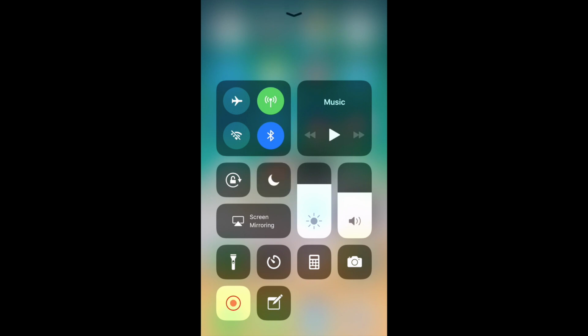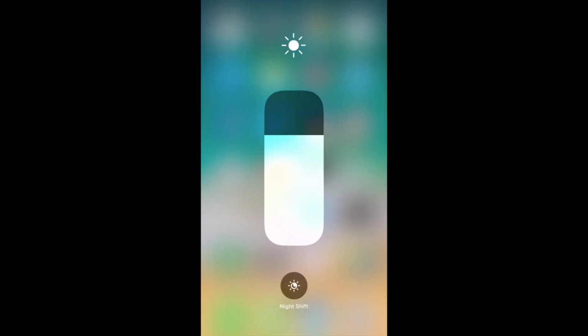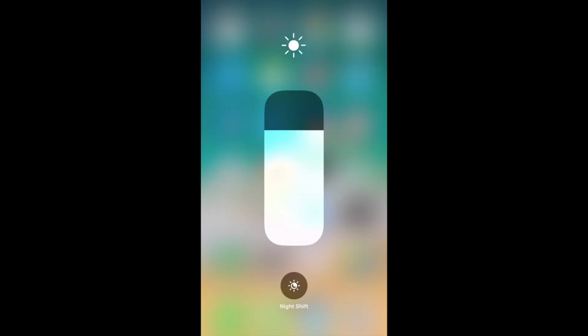Now onto the one that is to the right of that, which looks like a sun. If I do a 3D touch on that, you can see that will bring up basically a brightness slider, which we can either swipe up or down on. And also at the very bottom we've got night shift, and that will enable that function if we were to touch on that. As you can see, the screen's changed.